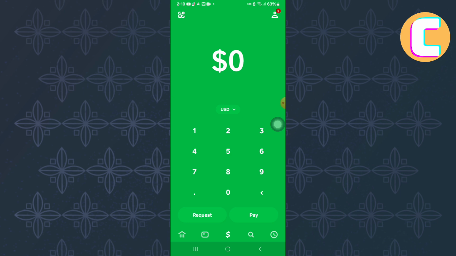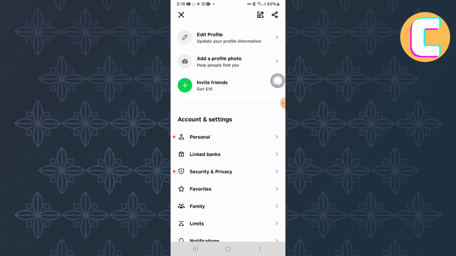The first step is to launch the Cash App mobile. This will take you to the homepage of the app as you can see here. From there, tap on the profile icon at the top right corner of the screen. This will take you to the profile section of your account where you will see options that you can use to navigate to different areas of the app as you can see here.